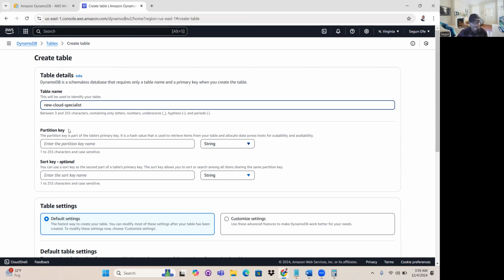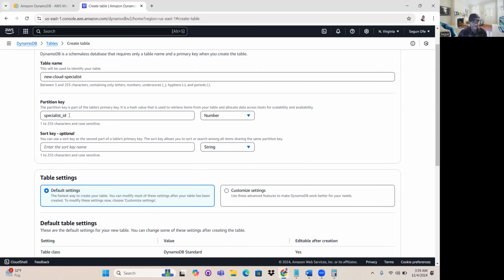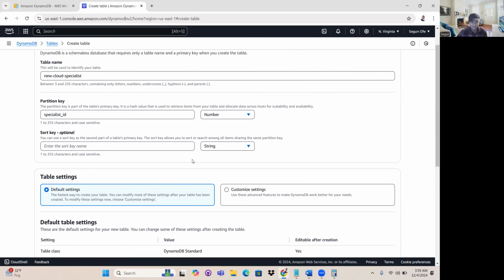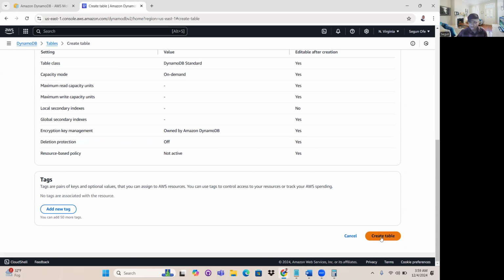Okay. So then I'll put the partition key. The partition key is just like the primary key, right? So I'll put the partition key, I'll just put specialist ID. And then since it's an ID, I'll just put it as number, right? And I'll leave the sort key, just leave that, it's optional. Then I'll come down to click on create table.